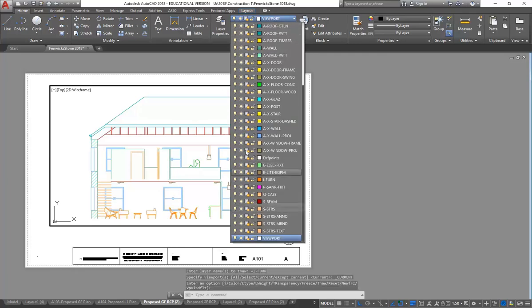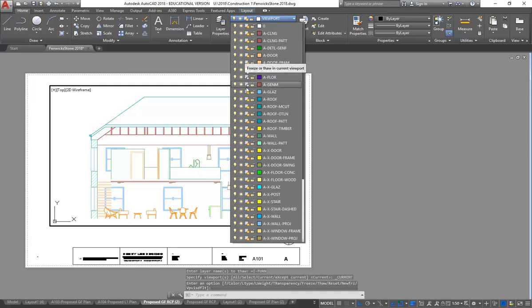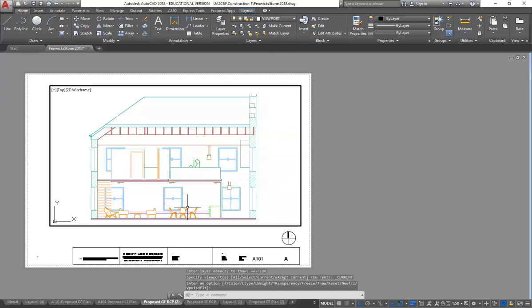Did you draw those, or did you just insert them? Oh, they came from Revit.